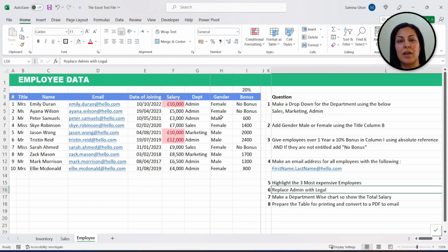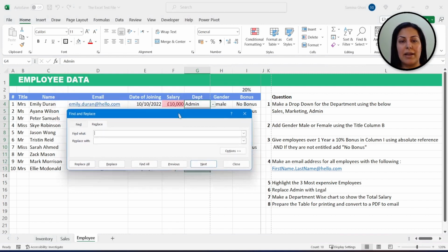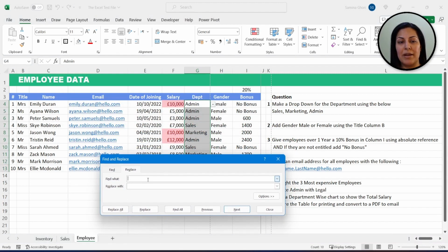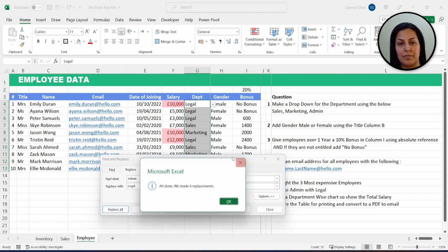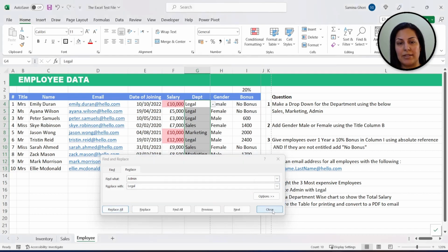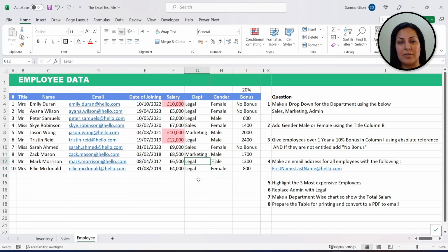Okay, number 6 is we want to replace admin with legal. So now the admin department has become legal. Highlight the cells there, press Ctrl H, and we open up the replace dialog box. What we want to find first is admin, and we want to now call it legal. There we go, replace all. There we go, made 6 replacements. So all the admin departments here are now legal, but we will still have an issue if we have a data validation, so you can change that at a later stage.